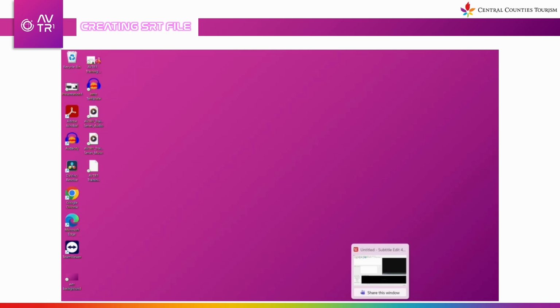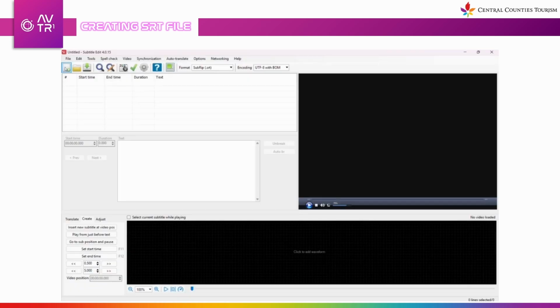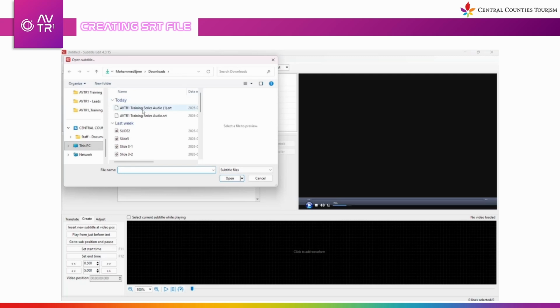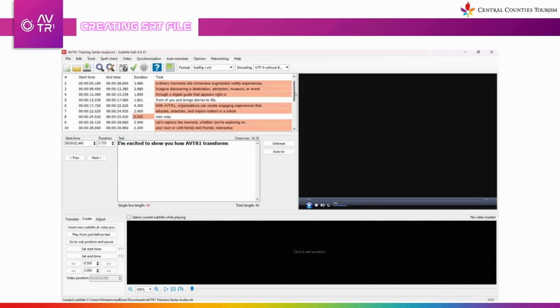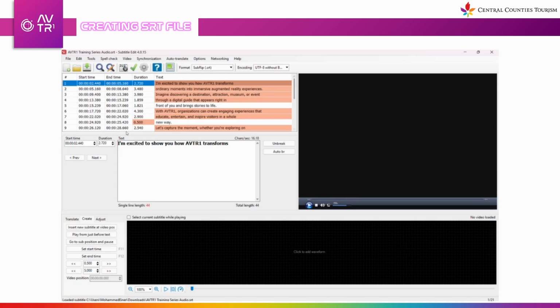Now let's make a few final adjustments. Open Subtitle Edit, then load the SRT file we just downloaded from TurboScribe. This is where we can fine-tune everything. Take a few moments to review the captions, adjust wording if needed, and make sure everything reads naturally.